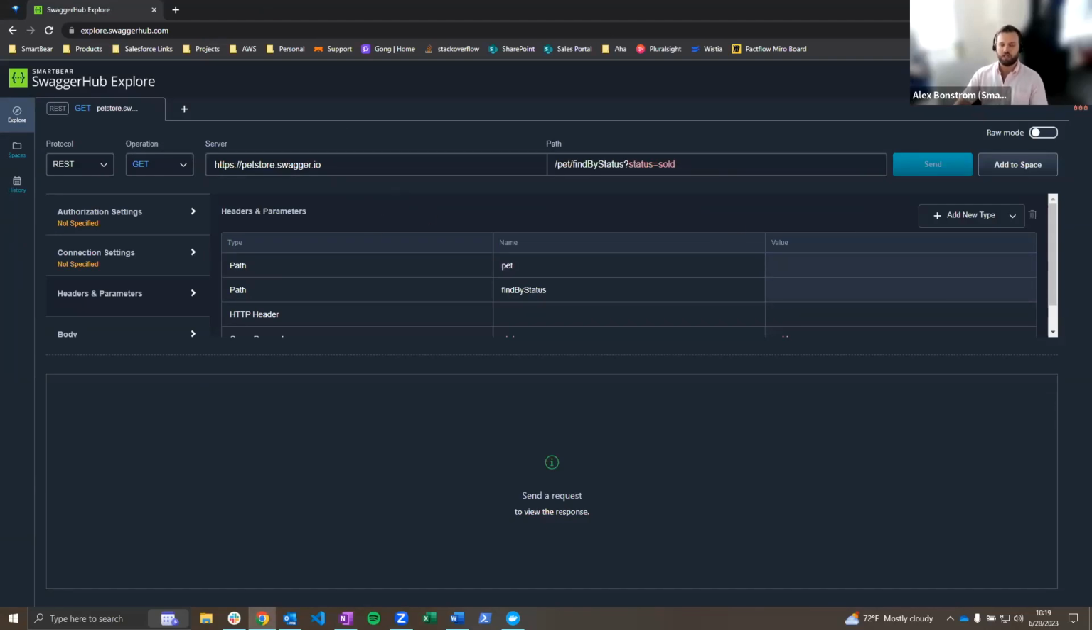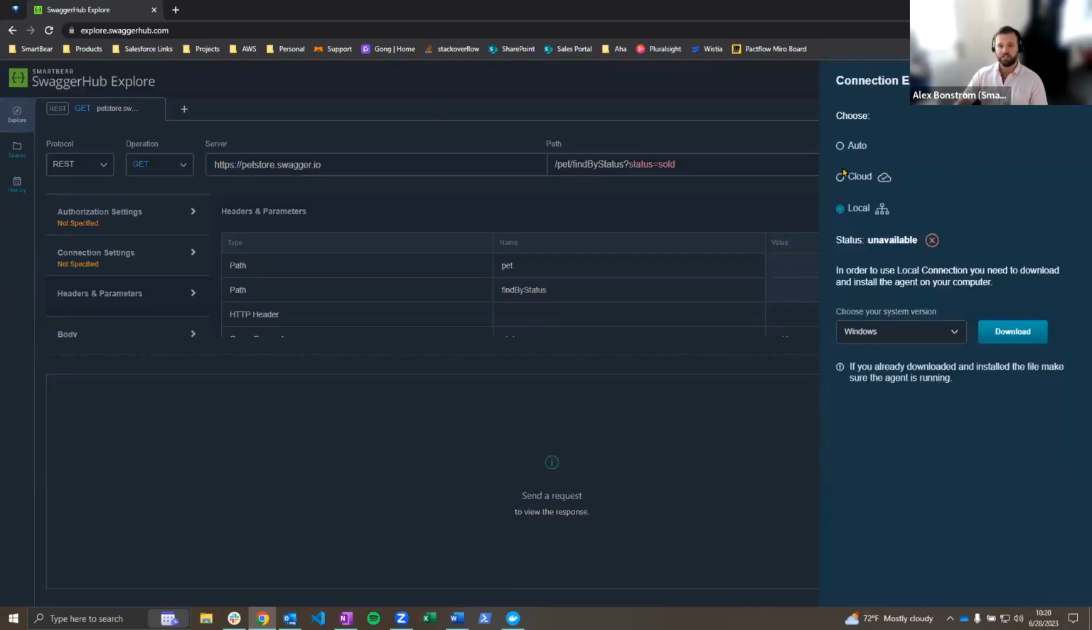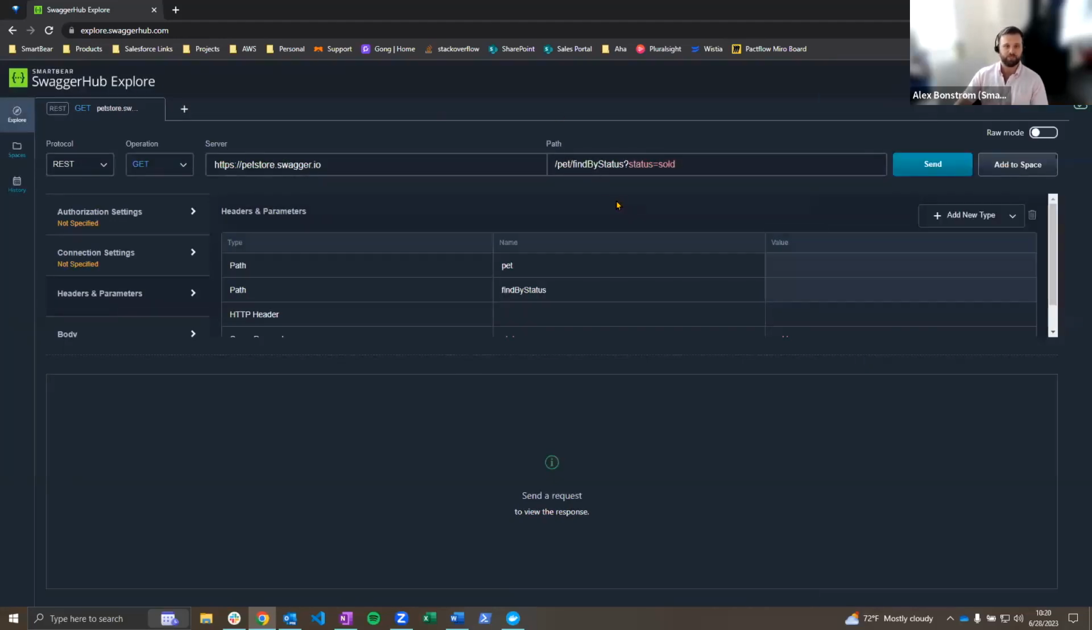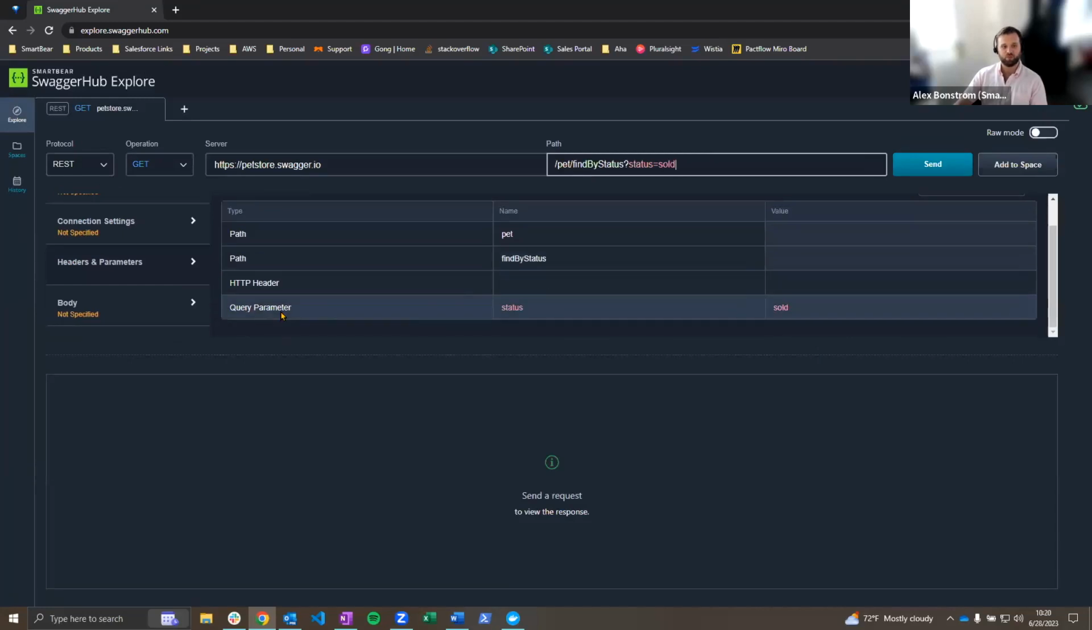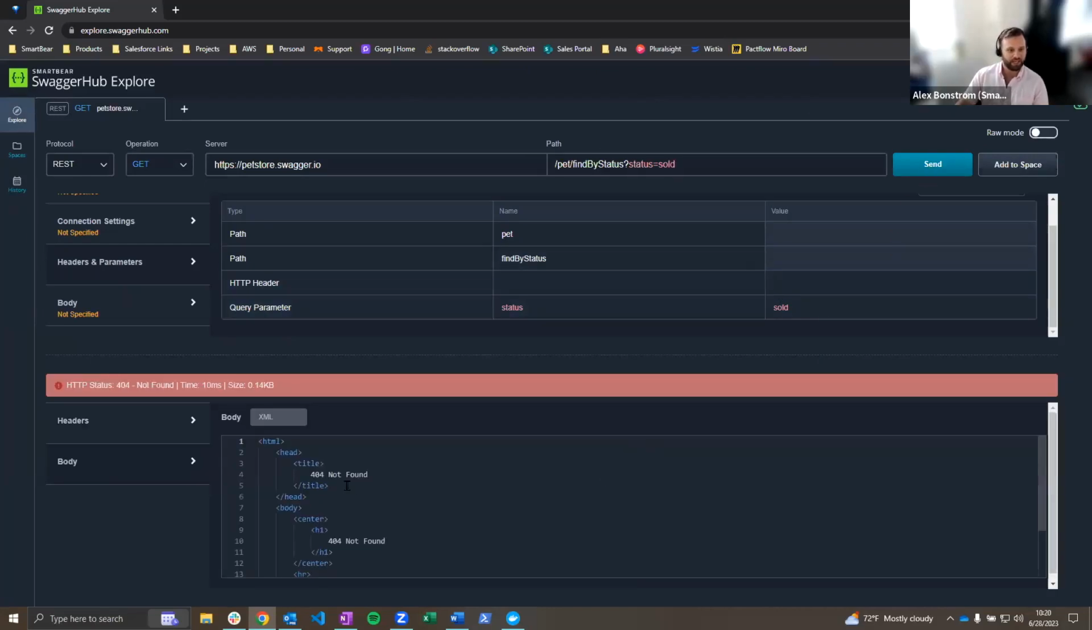I have an operation that I just pulled from a file I have elsewhere. We're going to talk to the Swagger pet store server. This is publicly hosted. We're just going to talk to an API that exists on the internet. We'll do cloud execution for now, and I have my path already set. So we are calling the pet find by status endpoint, and I have one query parameter of status. Let's start with sold. So I've got all the information I need here. I can send the request, and 404 not found.